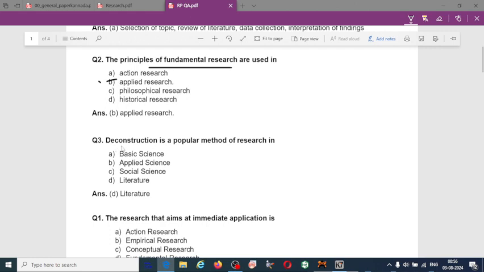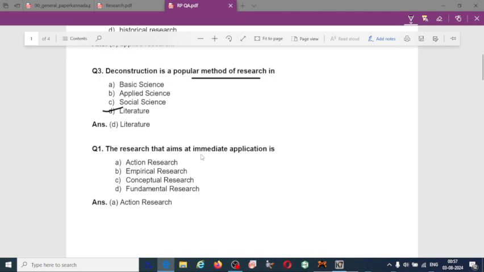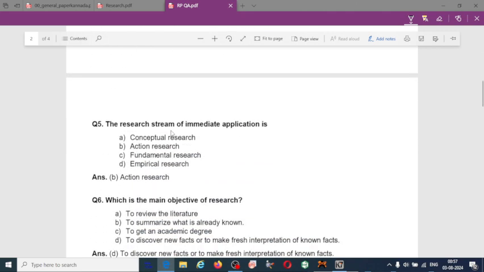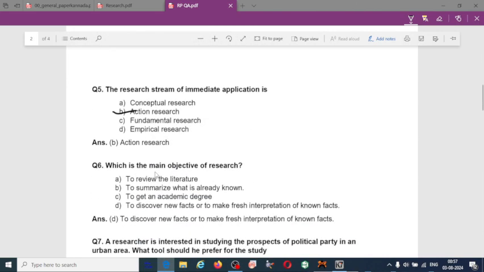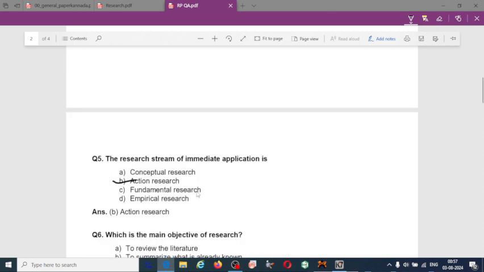So the next question, deconstruction is a popular method of research in basic science, applied science, social science, literature. Option D is correct. The research that aims at immediate application is obviously the action research. The research stream of immediate application, the question is the same again, option B, action research. But the options are different, the answer is the same, action research, immediate application.